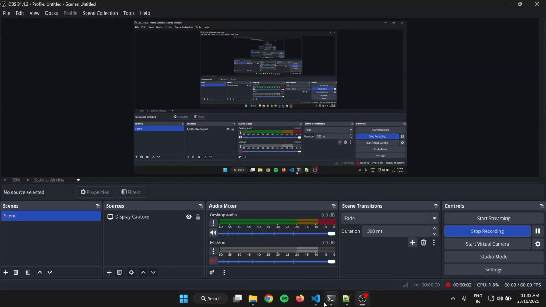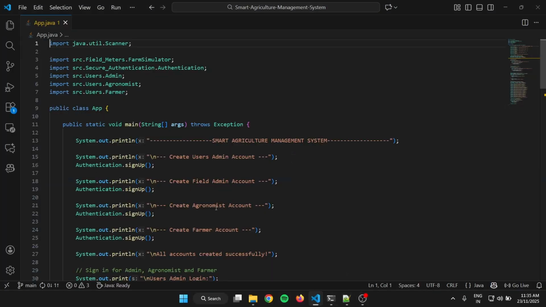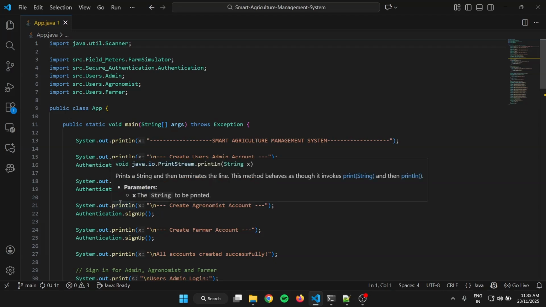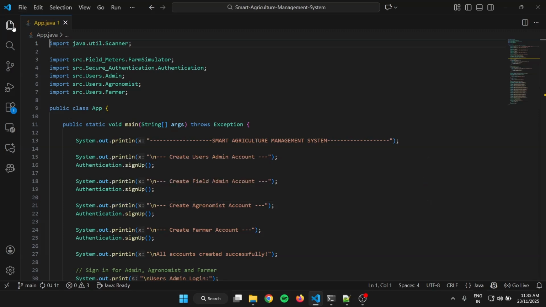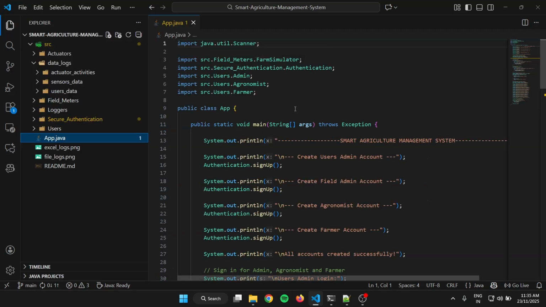Hey guys, today I'm going to give a demonstration of a project that I made in Java. This is basically a smart agriculture management system which I made in Java based on object-oriented programming principles. So I'll start with the project explanation.